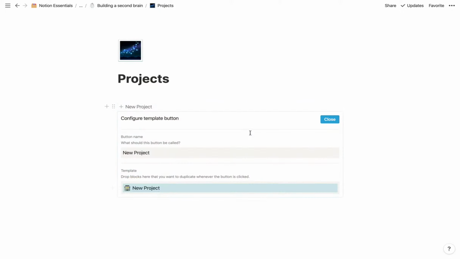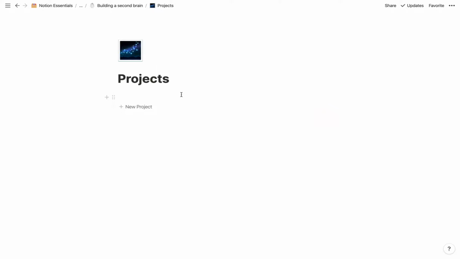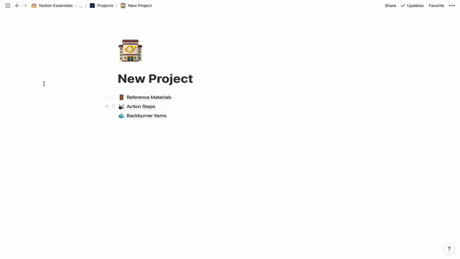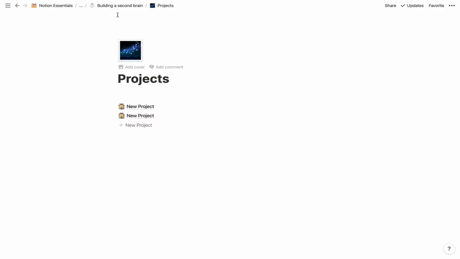And make sure you get that in there that way. Close it, and now anytime you have a new project, you can just create a template for it. See, your projects page stays really clean, but then you go to the page itself, and as you see here, it automatically takes you there. So that's how you create a very simple project template, and that lives inside of Building a Second Brain.